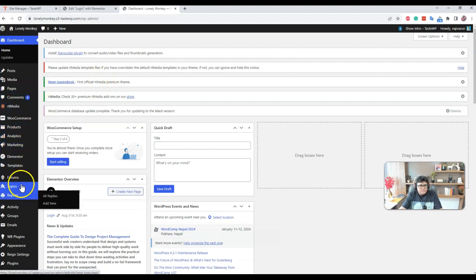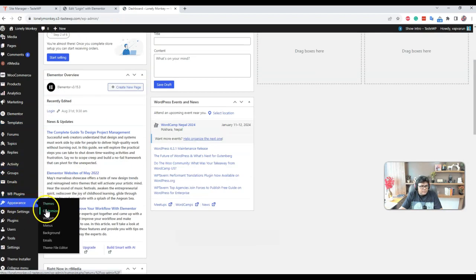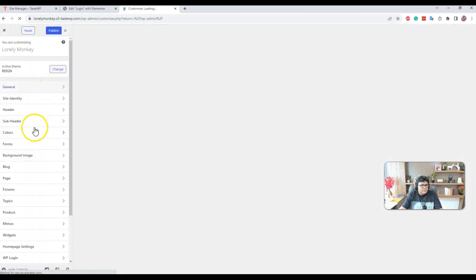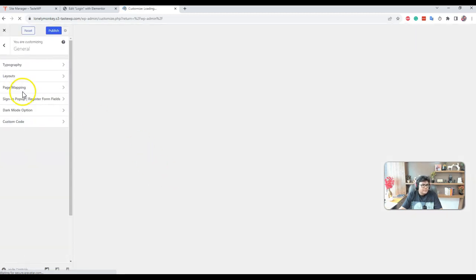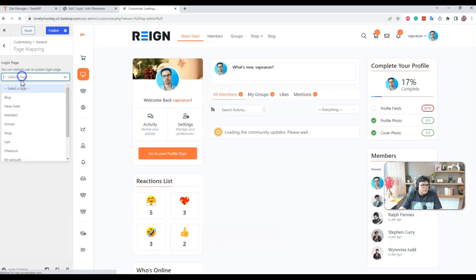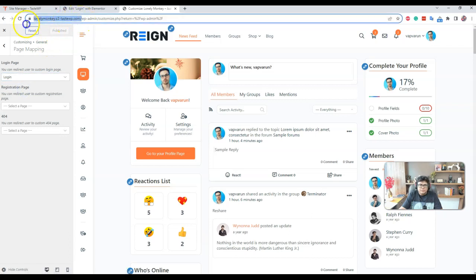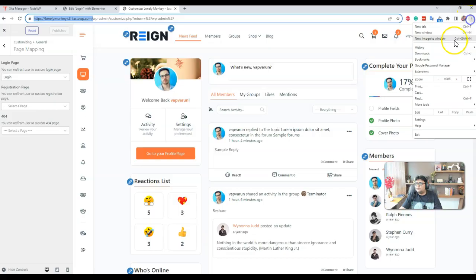Navigating back to the customizer again, now you can go to customize. The new login page is created. We go to the general option, page mapping, and select the login page we have just created. Publish.